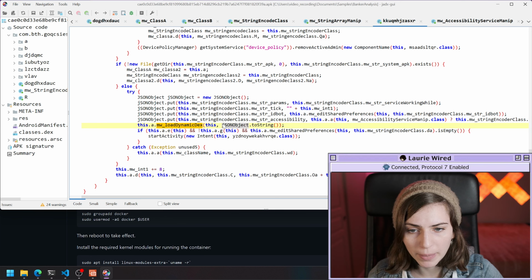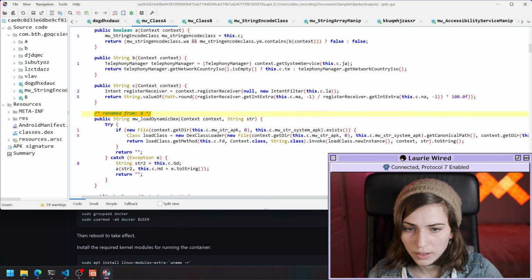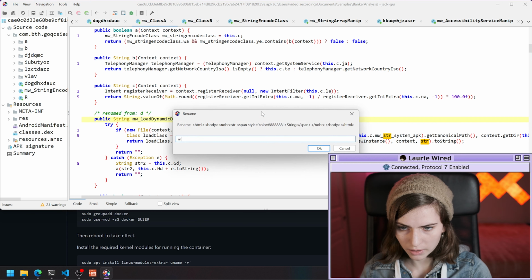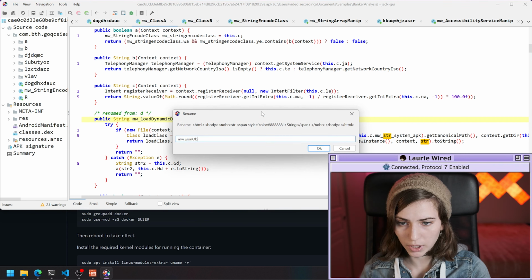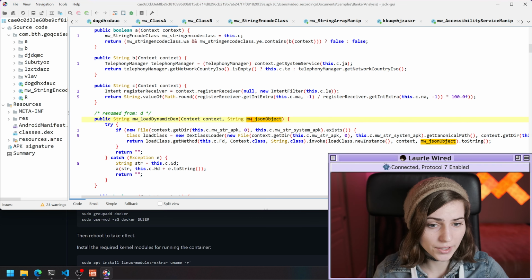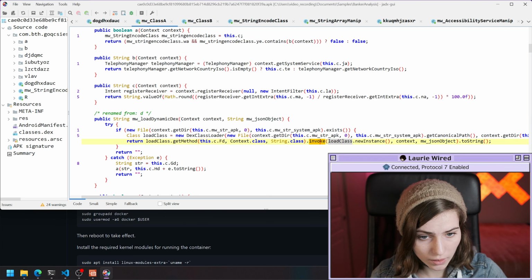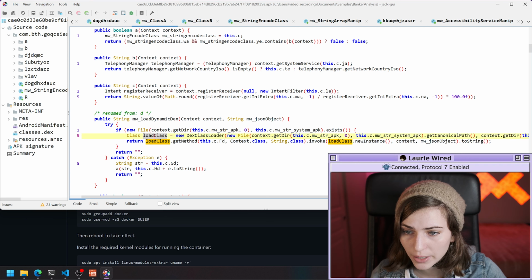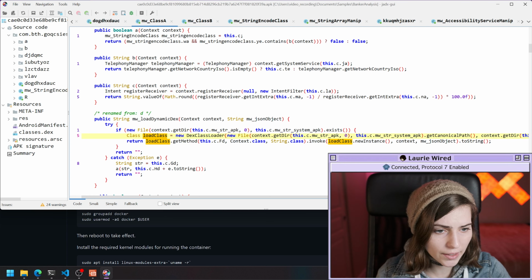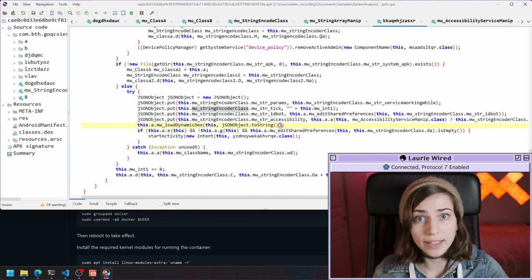It looks like it's probably going to be passing this JSON as an argument to the dex file, to the method it's loading. So let's see. It's our contact. Let's name this malware JSON object. Yes, okay. So if we see in the invoke call right there, this is going to be creating a new instance of the class that it just loaded, and then passing that JSON object that it was storing stuff into up here to that dynamically loaded method.